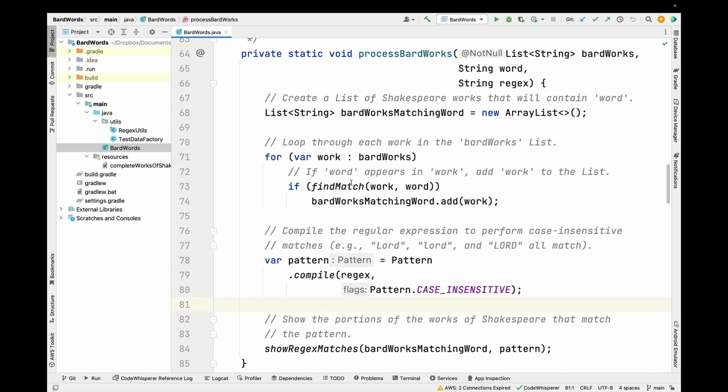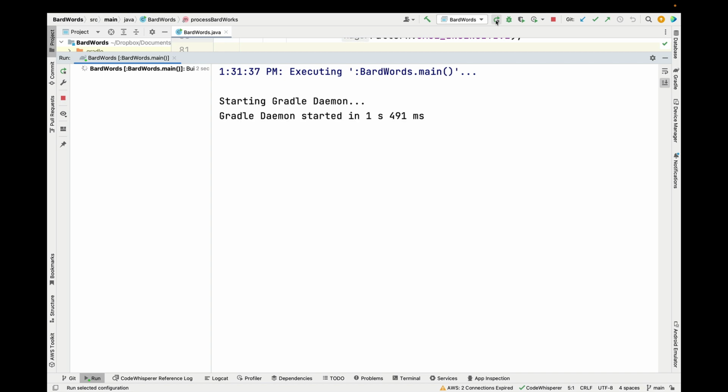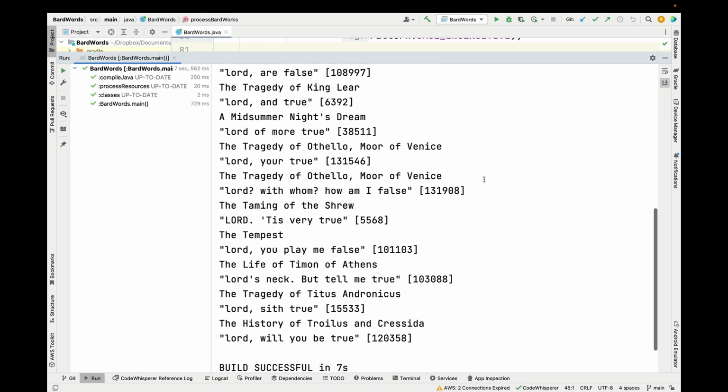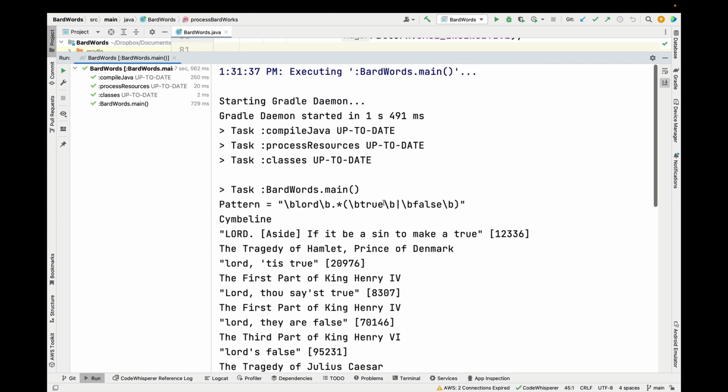So now that we've walked through all the source code for the BardWords case study, let's go ahead and run the program to see what its output is. To do this, we click on the green button to run the BardWords program towards the top of the IntelliJ IDE. At this point, the program compiles and then it runs, and here's the output it provides. You can see here the first thing it does is print the regular expression pattern and the word that we're searching for, which of course is Lord followed by anything, followed by either true or false on a line.